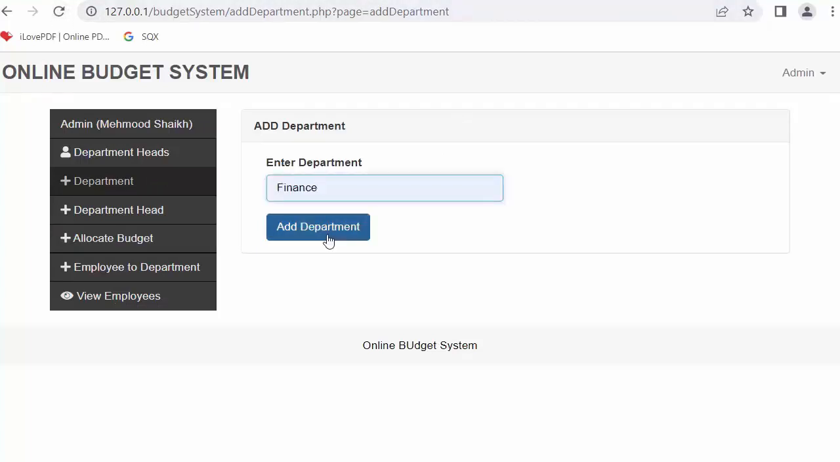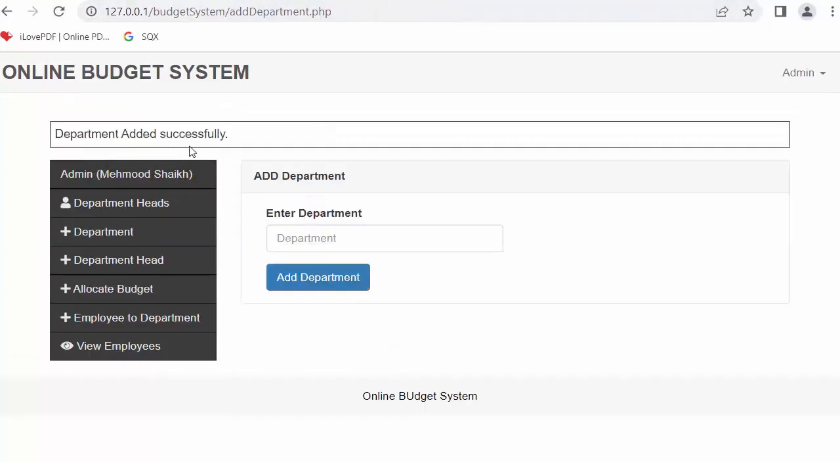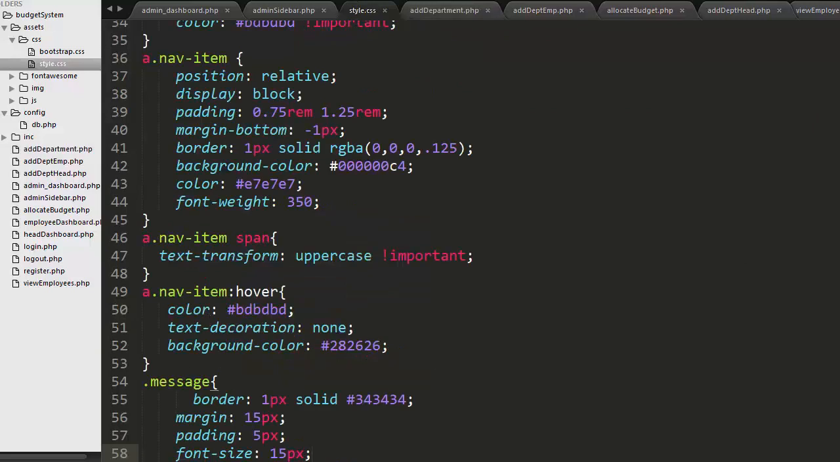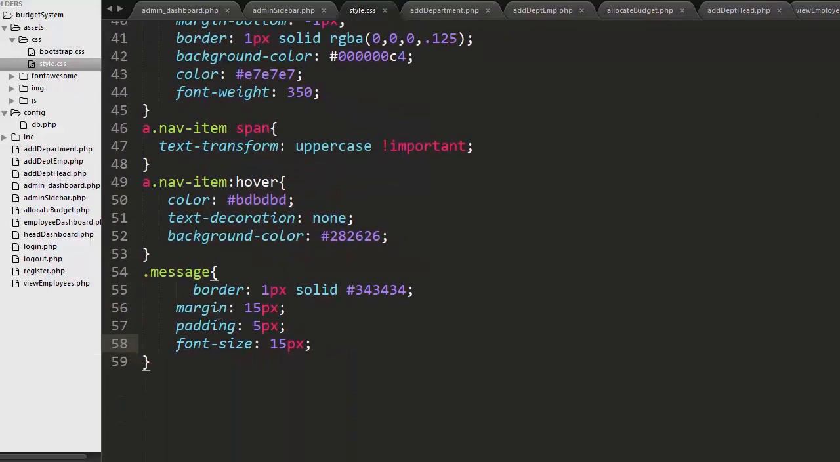Okay, and I will click on add department. Now you can see it's displaying me a message as department added successfully. So I have given the styling to this message. So you can see I have a class with a name as message, and I have written the CSS for that message here. I have given it a border and margin and padding, and then I have given it a font size of 15 pixel.